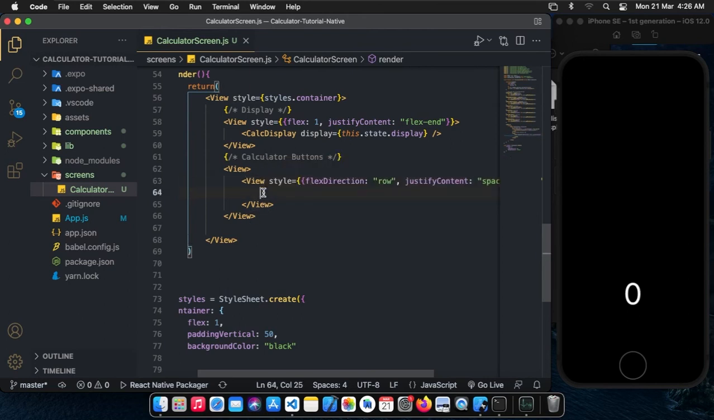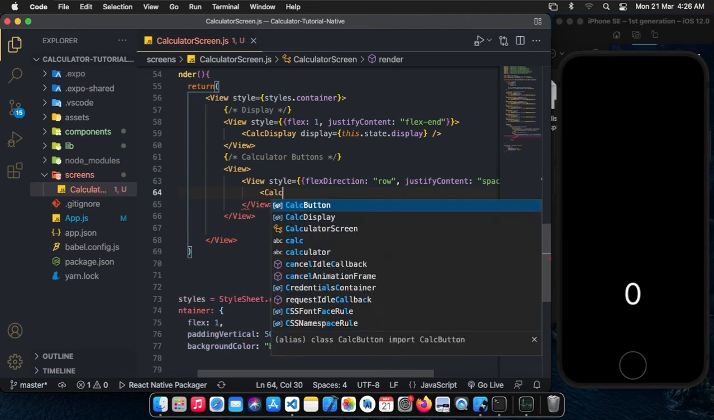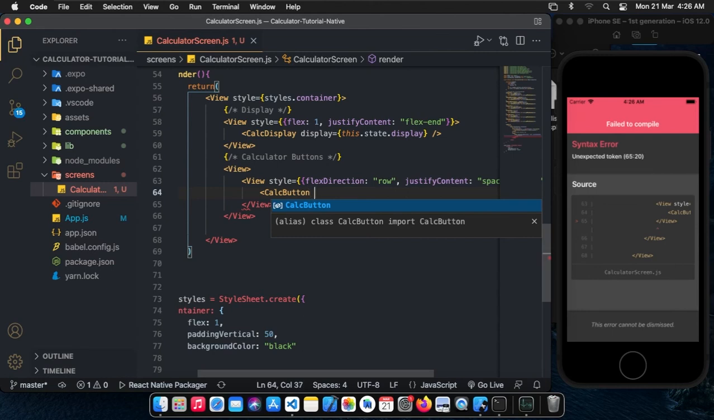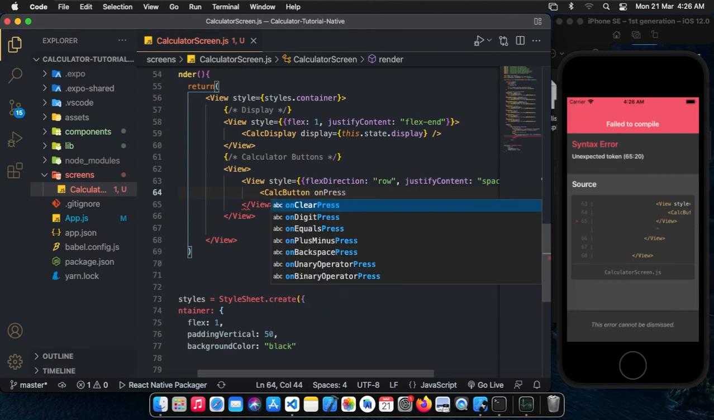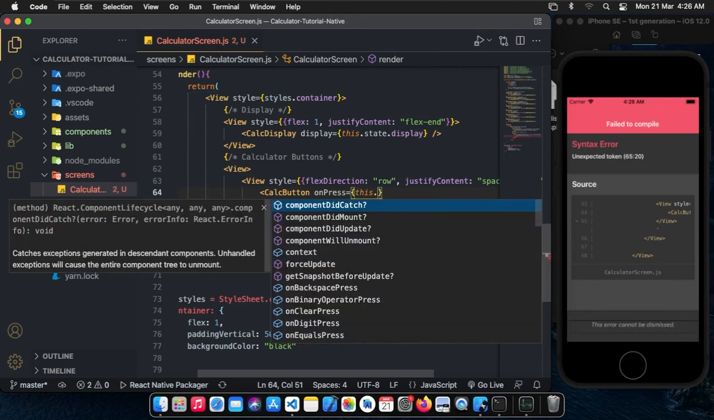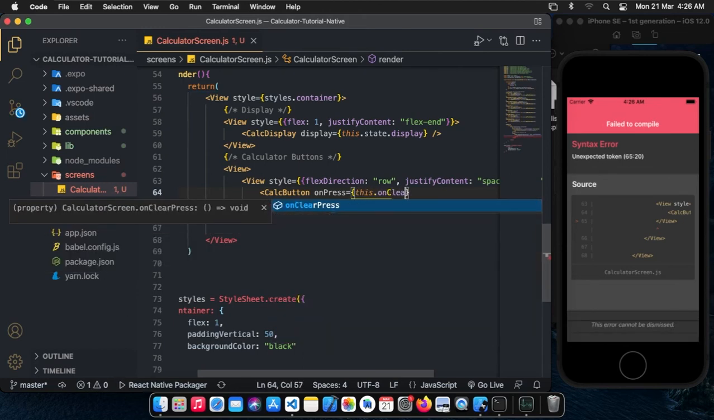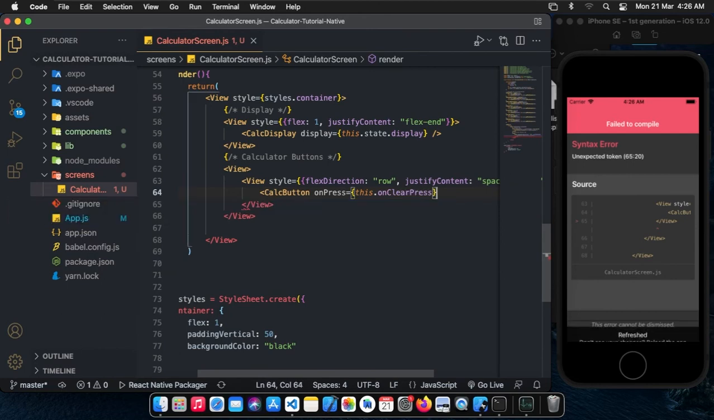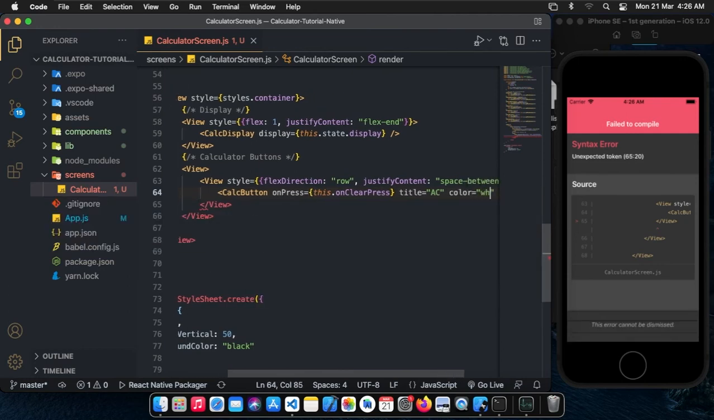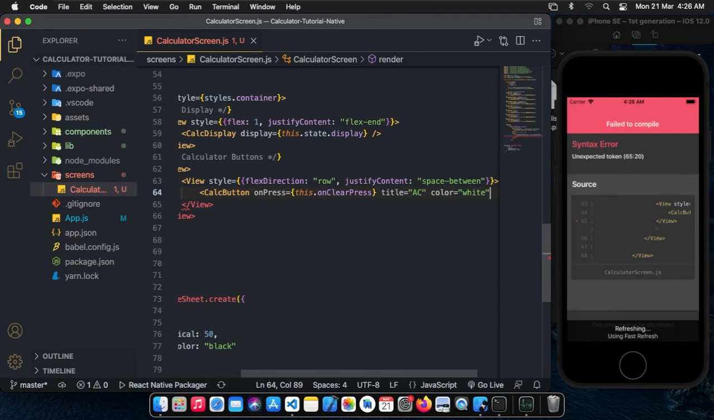So for displaying our buttons, we are going to be calling our calculator button.js file that we have imported, which is going to take an onPress event in it. So when the user presses this button, we are going to call a function that we have created. So we're going to go with this.onClearPress method that we have created. Then I'm going to provide a title to my calculator button that is going to be AC. That's just for clearing all the display.